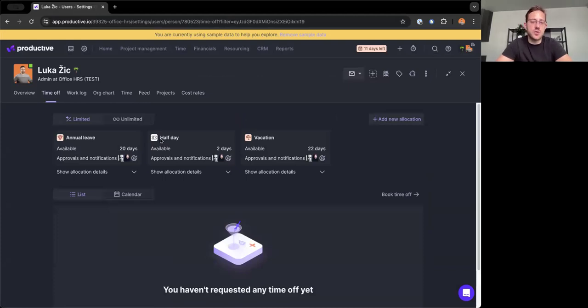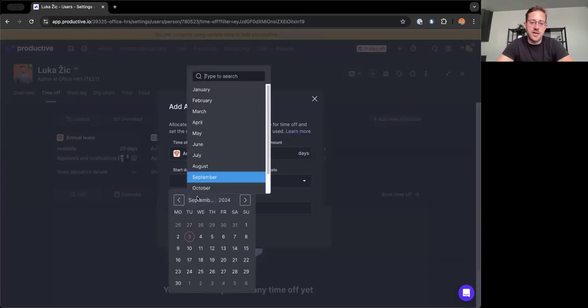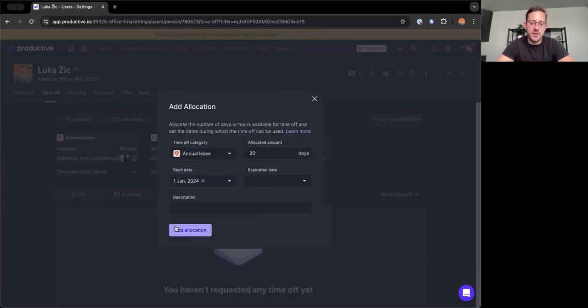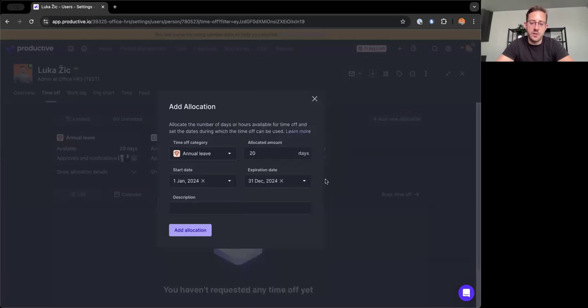And first up, the first thing that you'll notice here is that you have a separate tab for limited time off categories and a separate tab for unlimited time off categories. In our case, we're interested in the limited part, of course, since annual leave is a limited time off category. And we'll choose here to add a new allocation. So we'll choose annual leave. Let's say it's 20 days. And let's say that the start date here is the 1st of January 2024. And the end is the 31st of December 2024. And that's all perfectly fine.